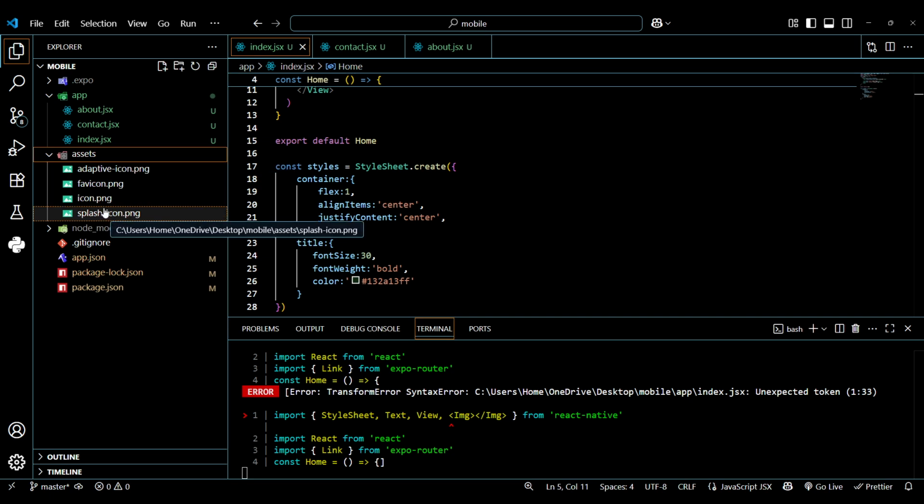Utaweka asset zako hapo hivyo. Sorry, this is not English, it is supposed to be Kiswahili. So hapa ndio utakuwa unaweka asset zako.